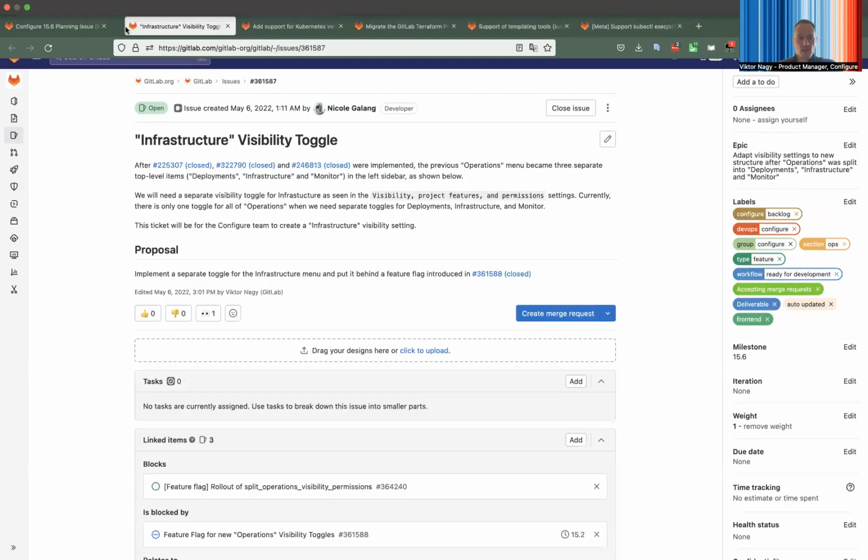The second goal is to provide an infrastructure visibility toggle. It seems like a simple thing, but other teams have been working on this for several months, and we are the last one who has to implement it. This will allow users to hide the infrastructure menu from the main menu, and hopefully it will improve the user experience for users who don't need it.